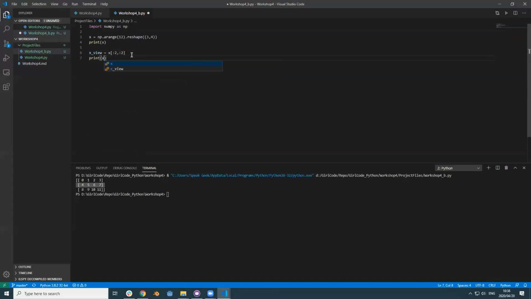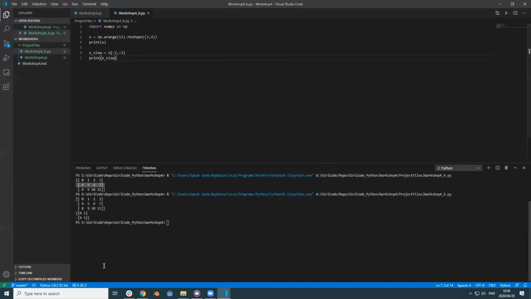Instead of explaining it, I can just print it actually. That's why I made it. Cool. So basically, that's 0, 1, and the 4, 5. I sampled them into our X view as a view of the data inside of X itself.